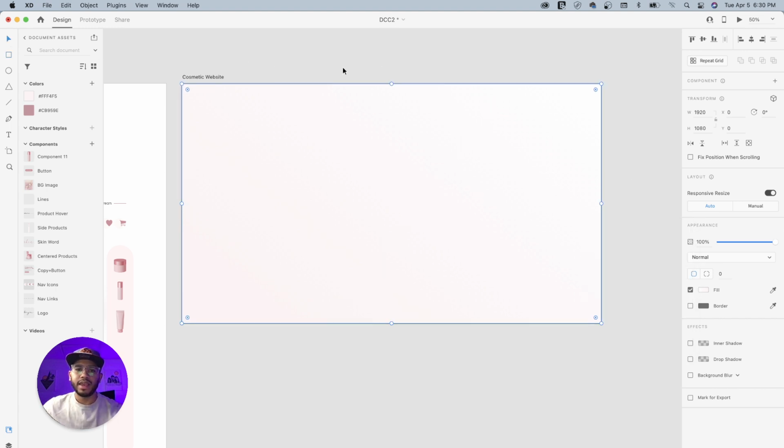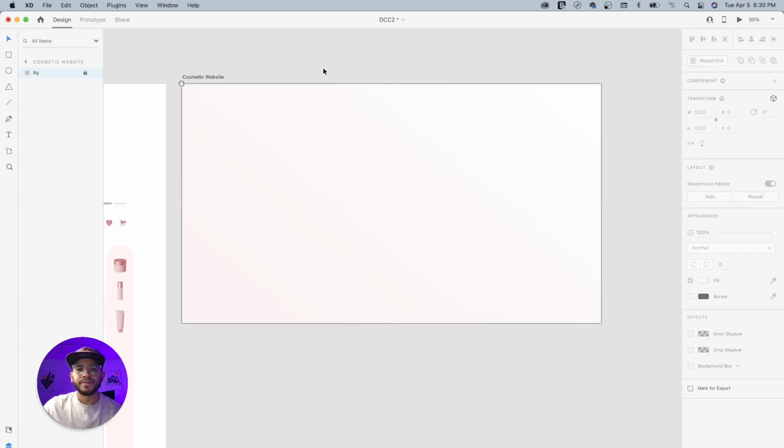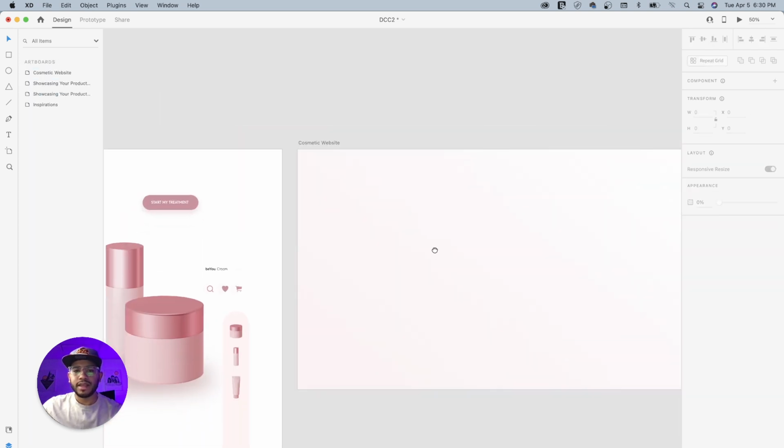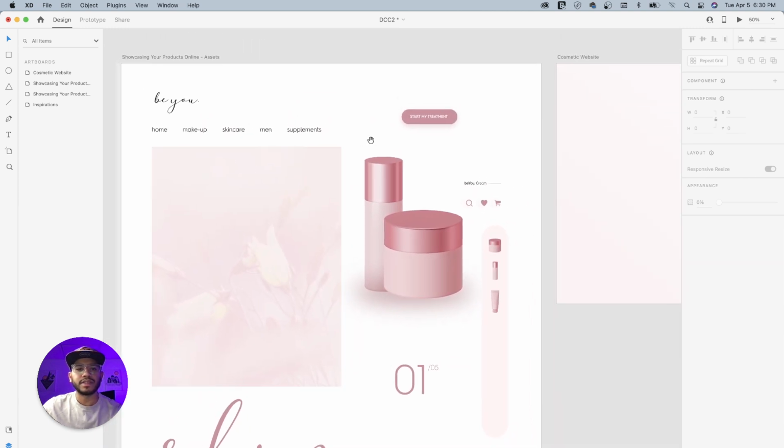So again, this is just my background. I'm going to go into my layers panel and rename this pretty quick. And I'm going to lock this in place by clicking that lock or pressing Command L. So I lock that in there, and then I'm going to start bringing some of these elements into the site.